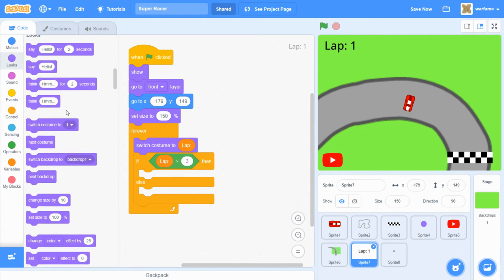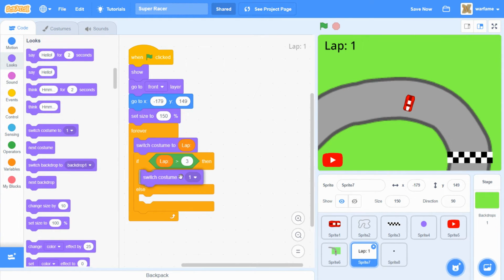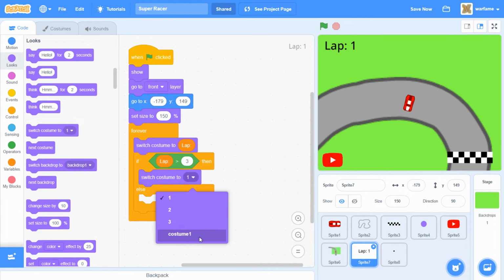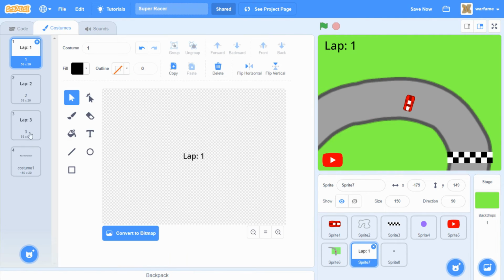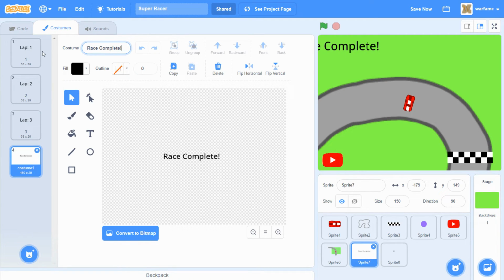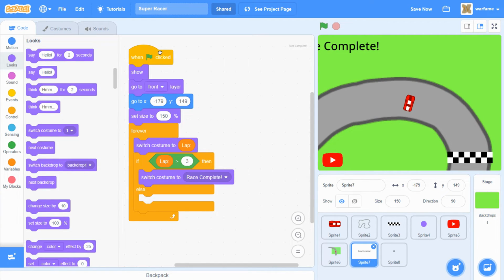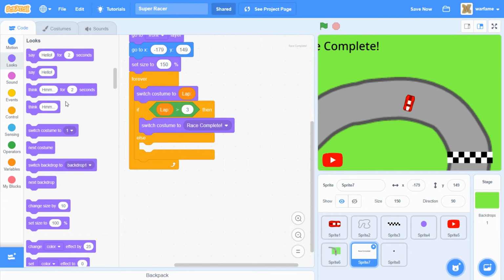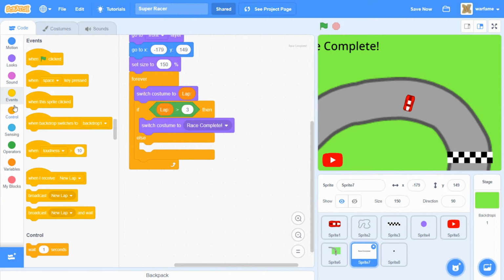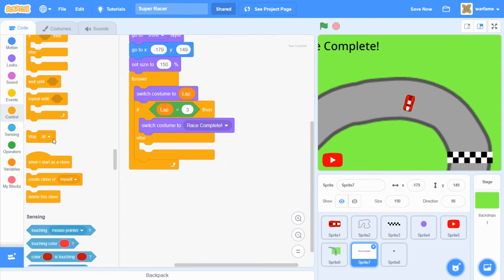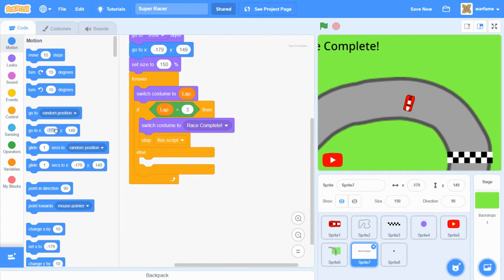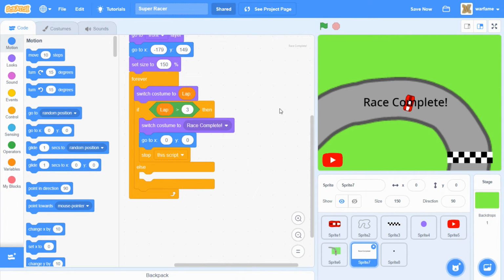Then I am going to make this sprite switch costume to the race complete costume. I might just rename this, so race complete. All right. And then I think I'm going to stop the script. So let's go to control and then scroll down and stop this script. I'm also going to make this go to 0, 0, or the center of the screen. All right. And this should be fine.